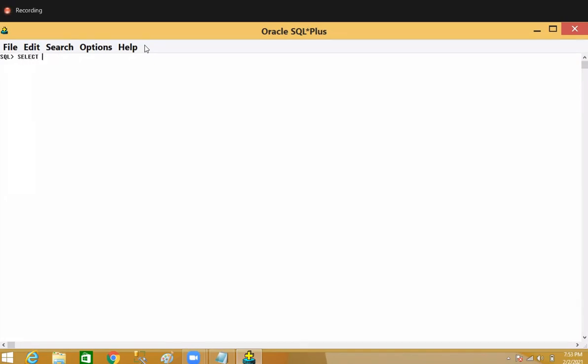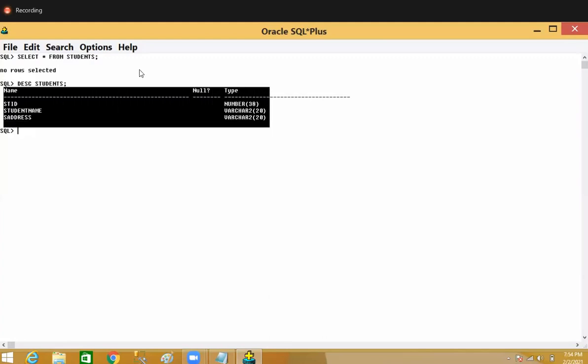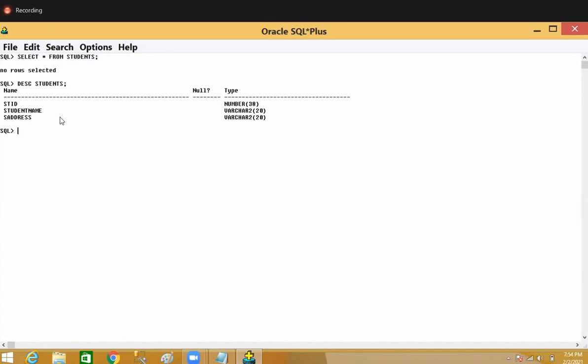Yesterday we created one table, named students. But in the students table we don't have any rows. If I look at it, we have a structure like student id, student name, address, but there are no rows in it. So let's insert a few rows into this table.